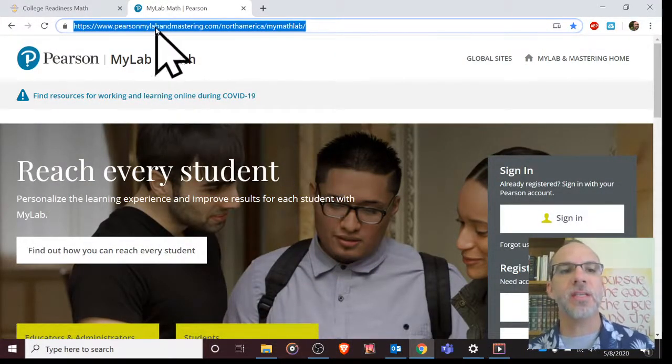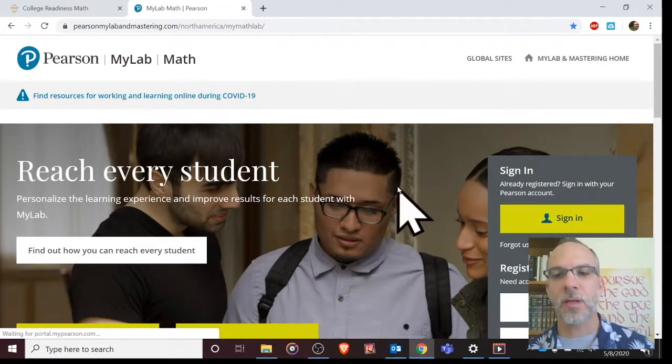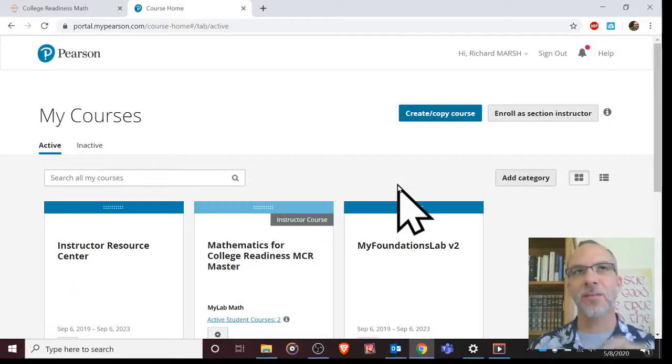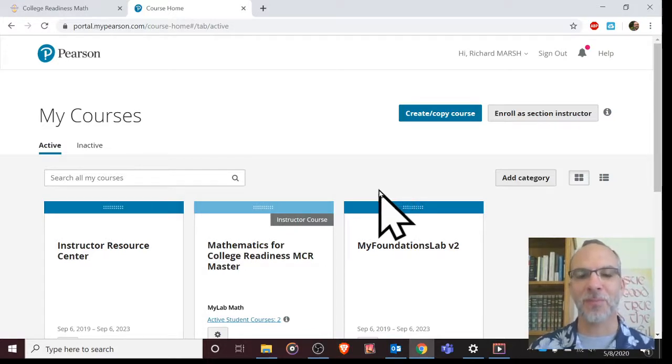Okay, you should be seeing my MyMathLab Pearson page. Here's the sign in. I'll click on that. The cursor is big, probably a little too big. That's the smallest I could make it, but I don't know what size of screen you're working off of. So if you're working off of a small phone screen, I wanted to make sure you could see what I'm pointing at.